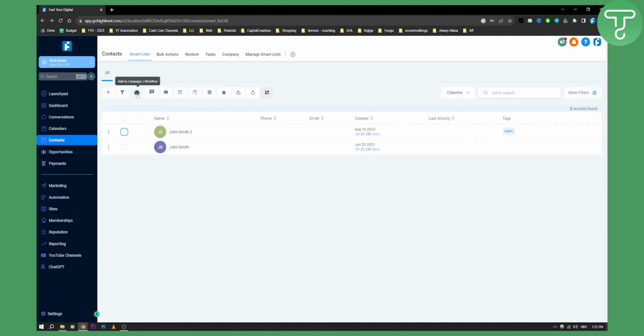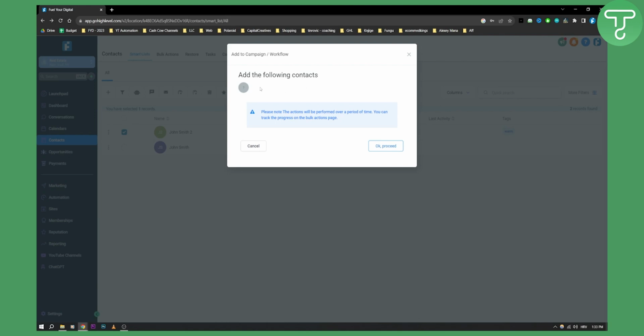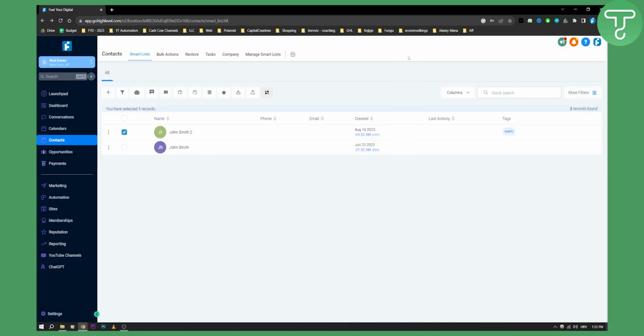We can also add this, for example, John Smith 2 to a campaign or workflow. We can add this as you can see right here. We can also send the SMS or send an email to a lead, or we can add a tag. So you have pretty much everything here in order to use this for your real estate company or for your real estate agents, or if you're a real estate agent yourself, you can go here and basically use this Go High Level CRM to land more deals.